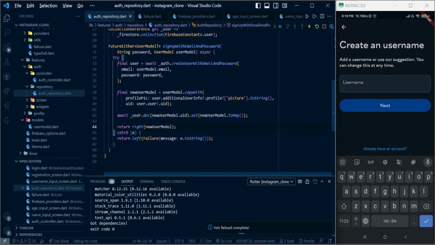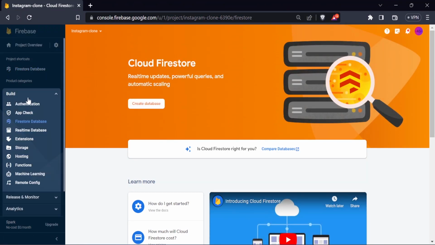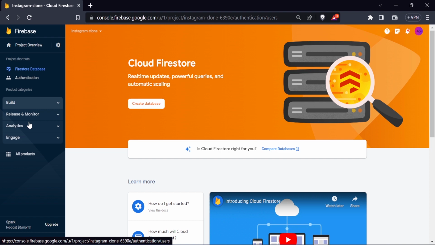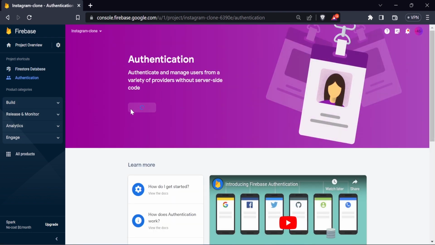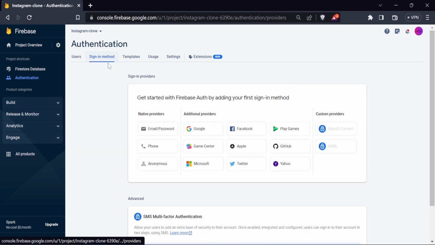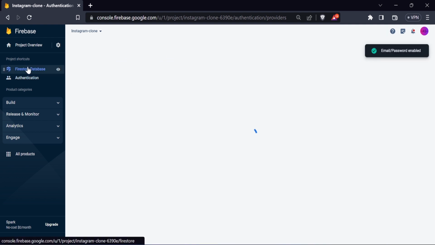Now let's save, and before everything we need to do one thing: go to the Firebase console, come to the Firebase console, under the authentication tab, under the get started, and the sign in method, enable this email and password. Make sure you enable it, otherwise you will not be able to authenticate your users.